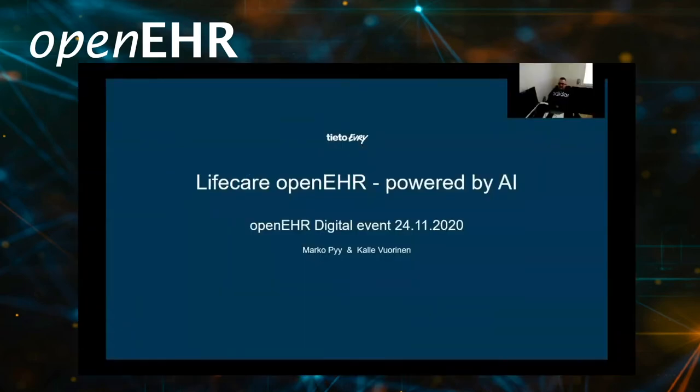Okay, hello everybody. I will shortly introduce you to our Lifecare openEHR status as per today, and what we mean when we say that it's powered with the AI. This slideshow in the beginning will be short, and that will be given by me, Marko, and then my colleague Kalle Vuorinen will continue with the demonstration. Okay, so let's dive to presentation and the demo.